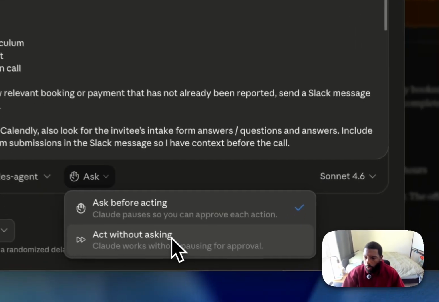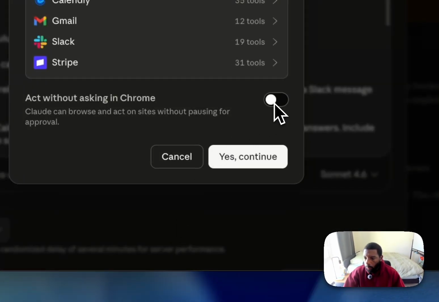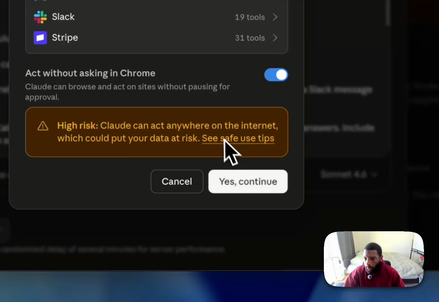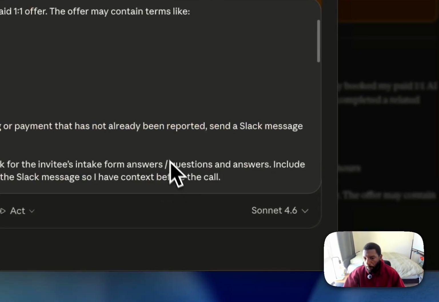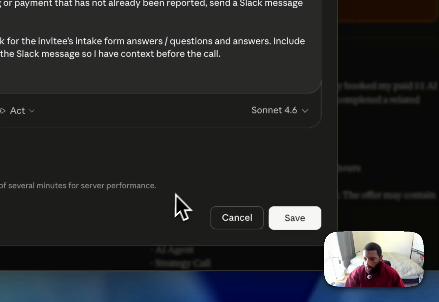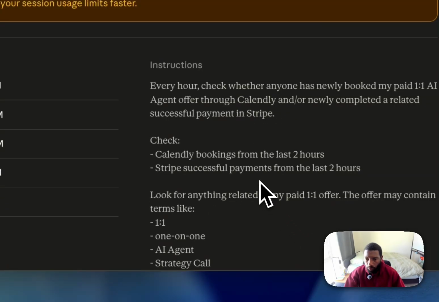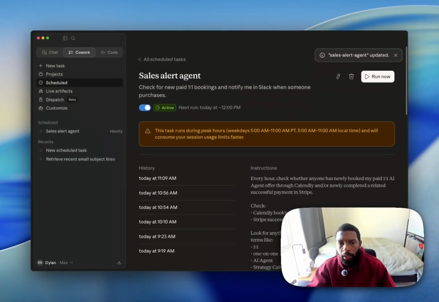And you know what, let's just show that and let's see what happens. I'm gonna say to always act without asking. And as you can see, it's telling you this is a little high risk, but we're just gonna go with it for the purposes of this small demo. Okay, and I'm gonna save this. So now whenever we have a new alert coming in, it will ping the channel.